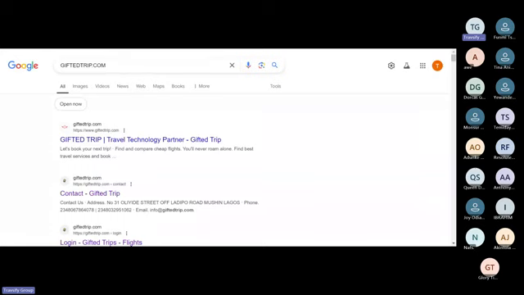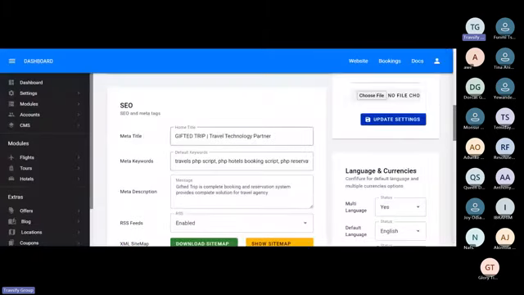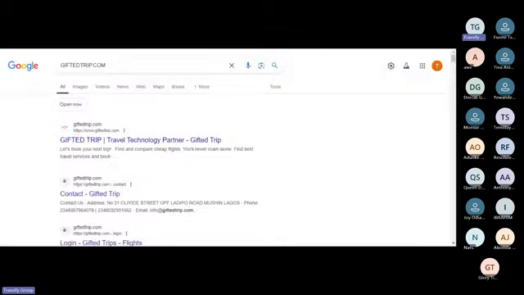Okay, let me show you this part. This is the SEO for the back end admin. The meta title is Gifted Trip travel technology partner. So when we look them up on Google, let's look at it now: Gifted Trip travel technology partner. You see that now. And they can actually have all of these things changed. All they need to do is... but I'm not going to change that because they never gave me that authorization. It's just for the purpose of us having in-depth knowledge of how the system works.